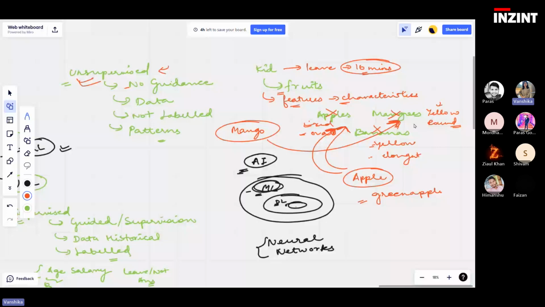No guidance, just the data. The data is not labeled, and we detect patterns in order to make predictions.